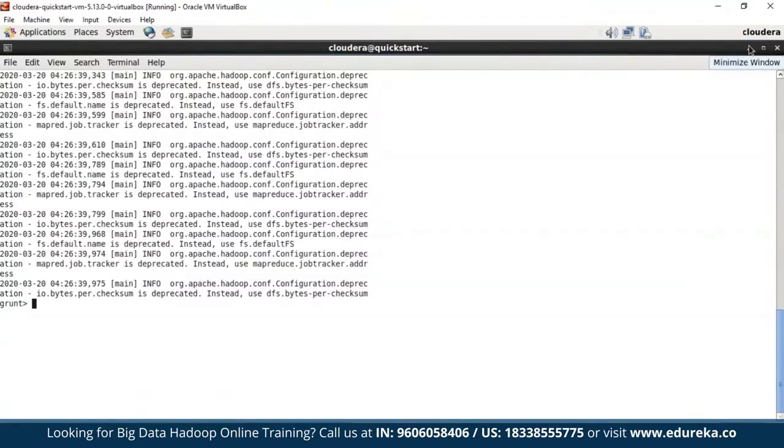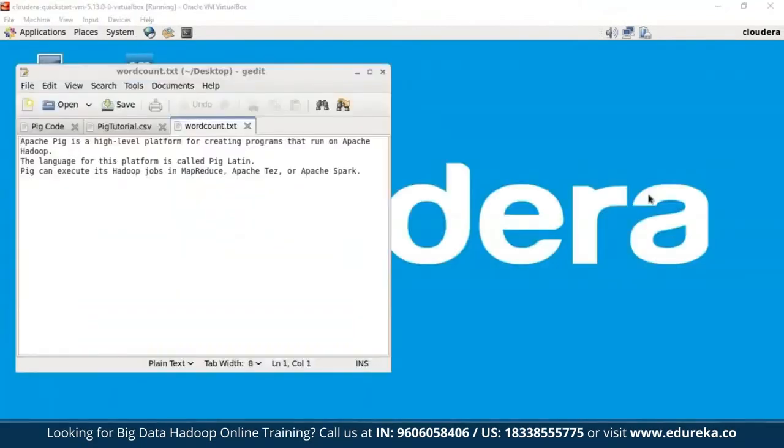Now what are we going to execute? We are going to execute a very simple word count program. For this particular word count example, I have considered a basic text, that is the definition of Apache Pig, which happens to be: Apache Pig is a high-level platform for creating programs that run on Apache Hadoop. The language for this particular platform is called Pig Latin. Pig can execute its Hadoop jobs in MapReduce, Apache Tez, and Apache Spark. So we will consider this particular paragraph, and we will also count the number of words included in it. Now let's quickly go back to our terminal and execute our program.